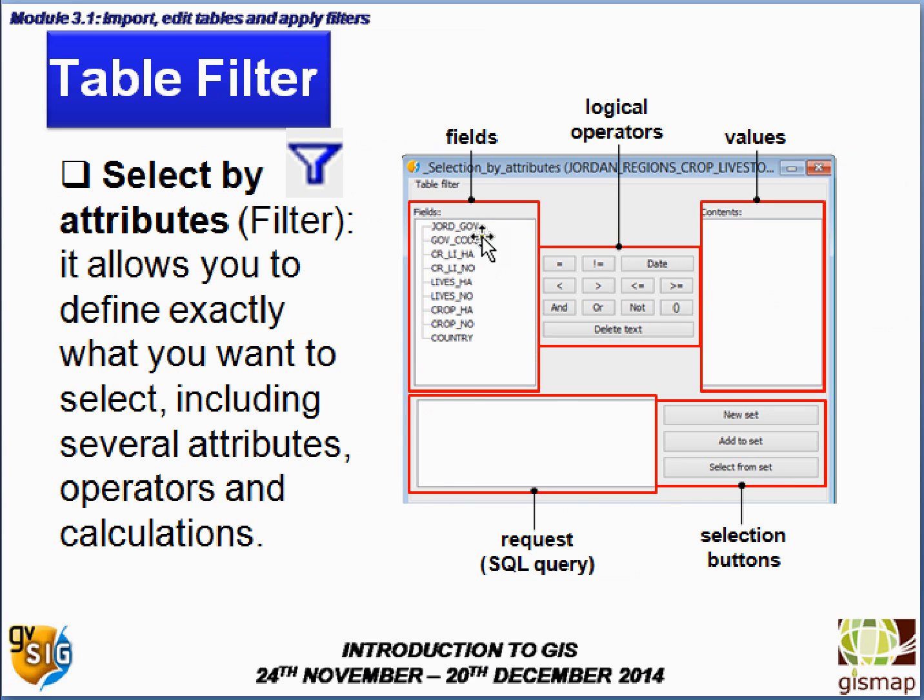Let's come to the filter, or select by attributes. It allows you to define exactly what you want to select, including several attributes, operators, and calculation. This is the window of select by attributes. You have the fields of the layer you want to investigate, logical operator, the values contained in the field you have selected, the SQL query request, and the selection buttons. We'll go through them one by one.